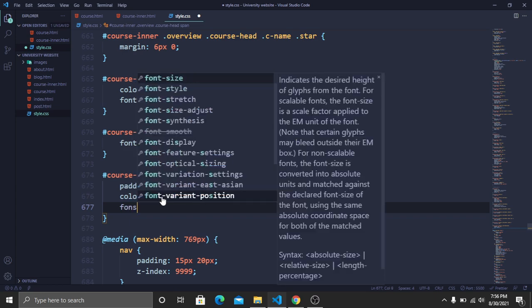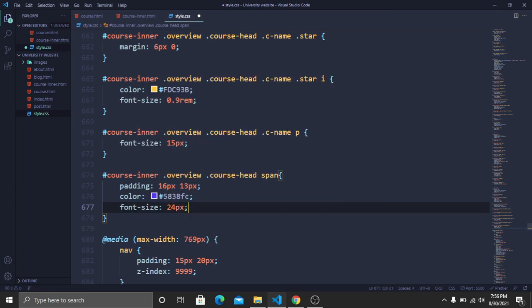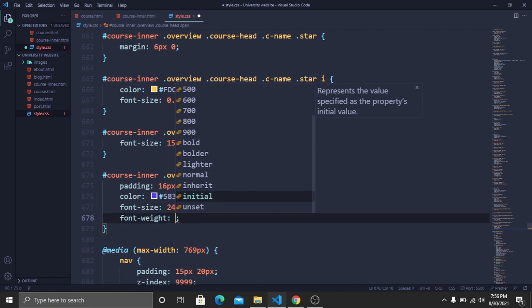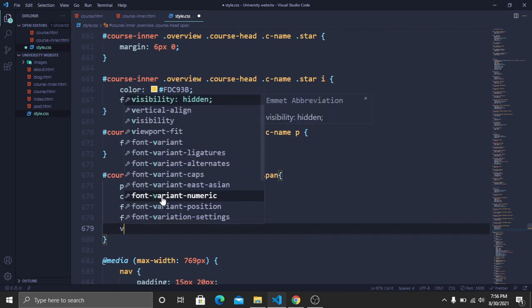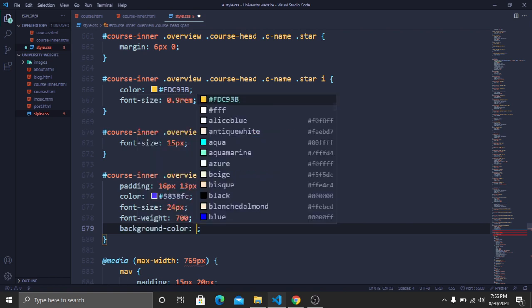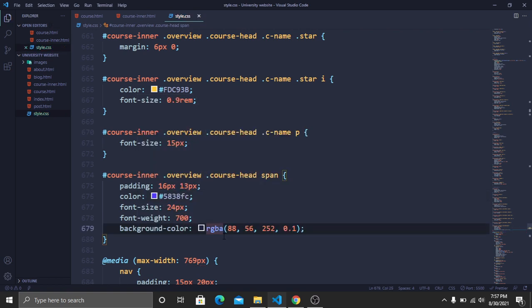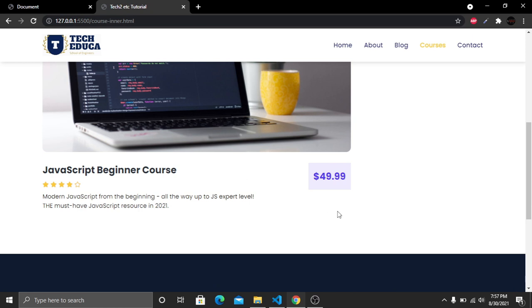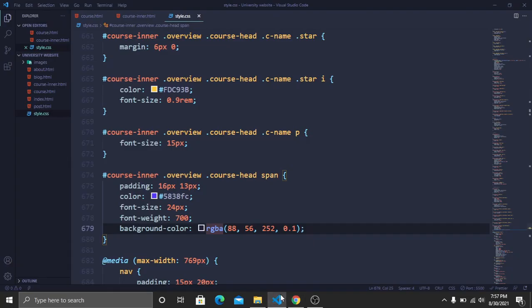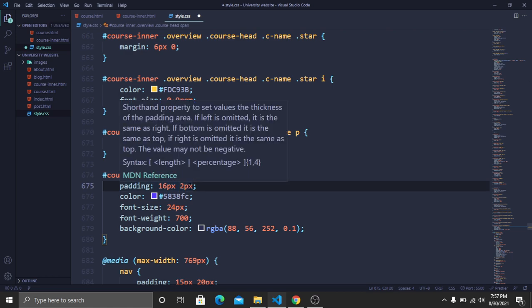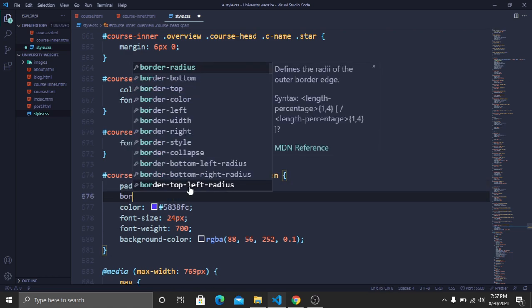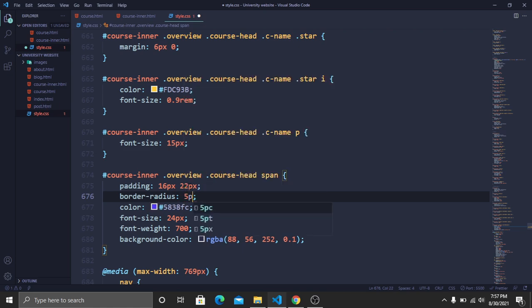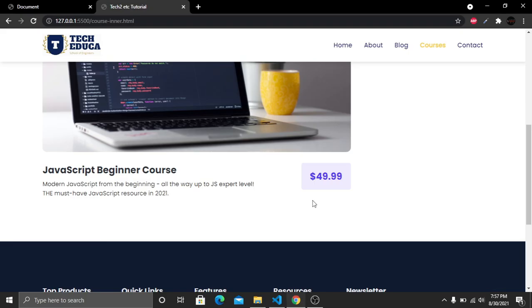Then let's give a font size, it will be 24 pixel. Then we have to give a font weight, and the font weight will be 700. Now let's give a background color also, and the background color will be an RGB value. That's it. Now save and go to our website, and here we can see that we have our price tag. Now here I will actually increase the padding from left and right of our span tag, and here it will take, let's say, 22 pixel. That's it. And here I will add a border radius, and the border radius will be 5 pixel. Now save and go to our website. Now here you can see that our price tag is exactly looking like this one.